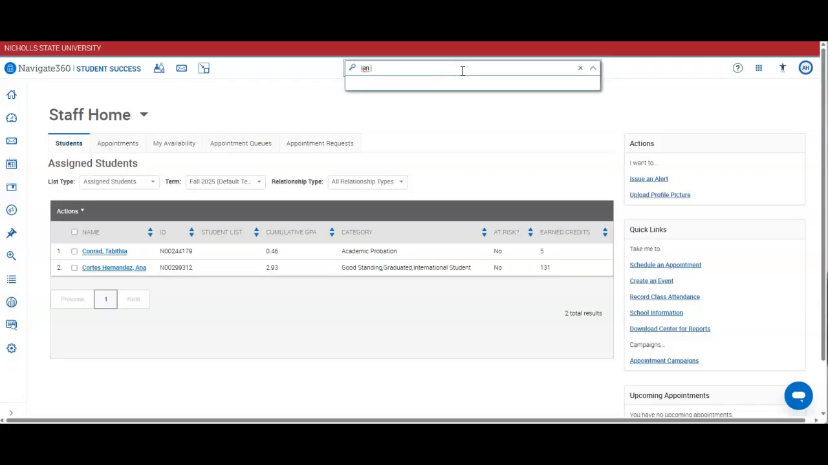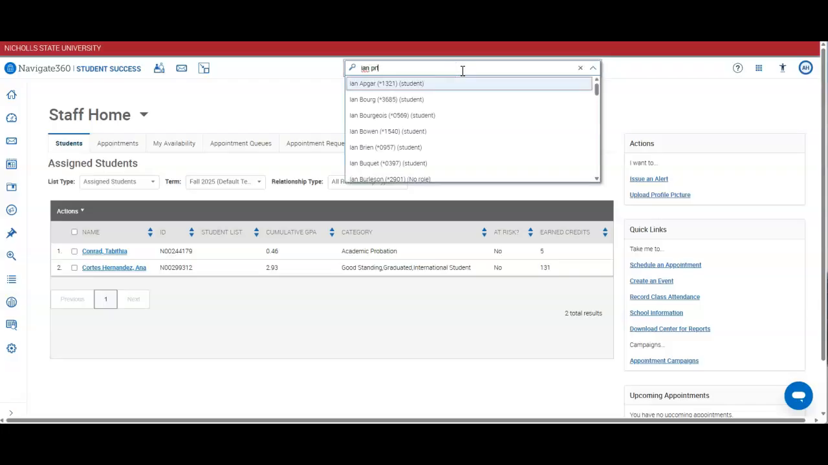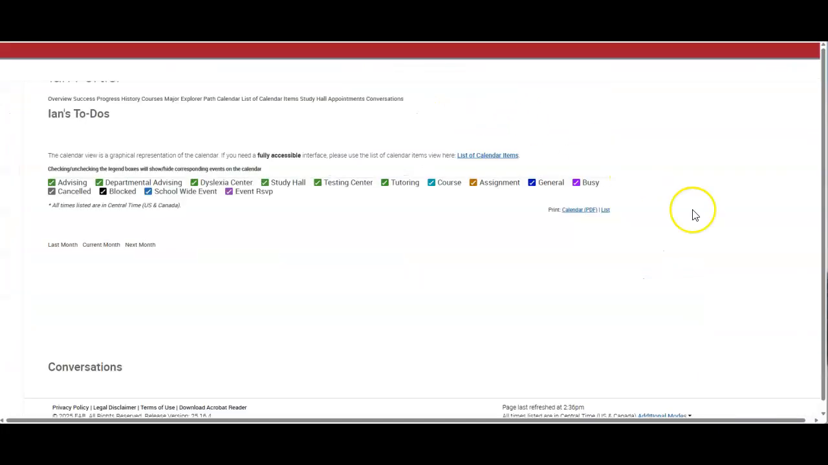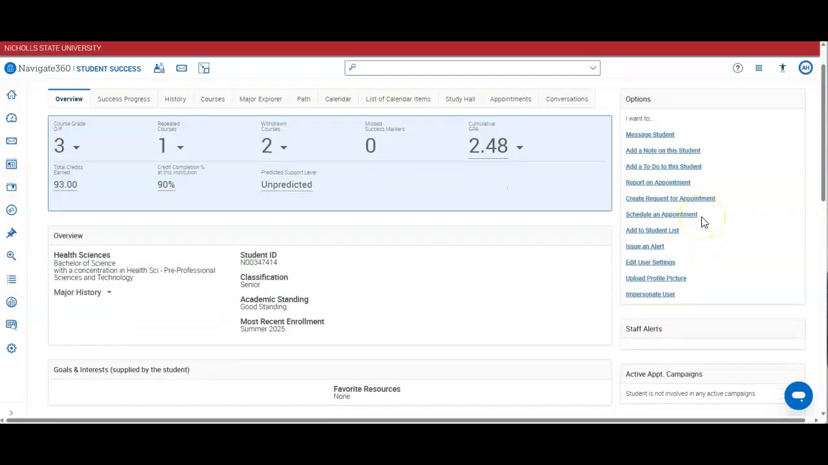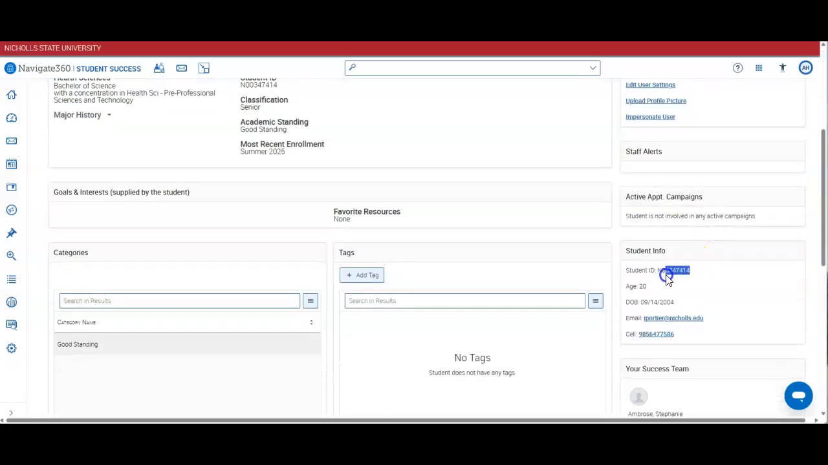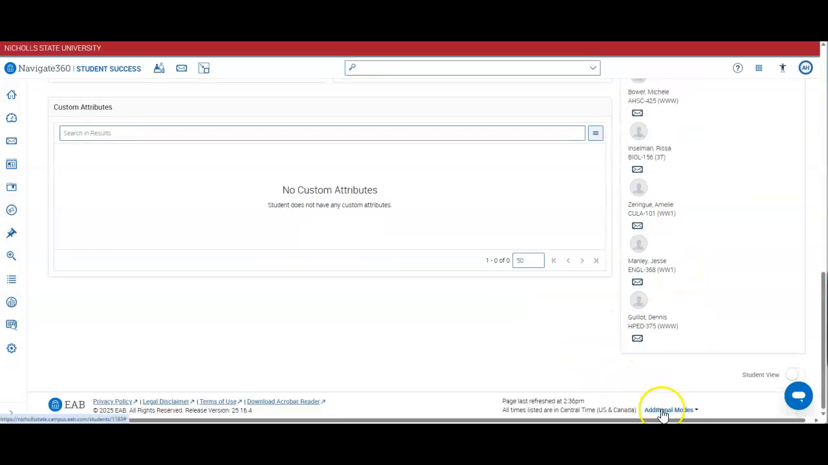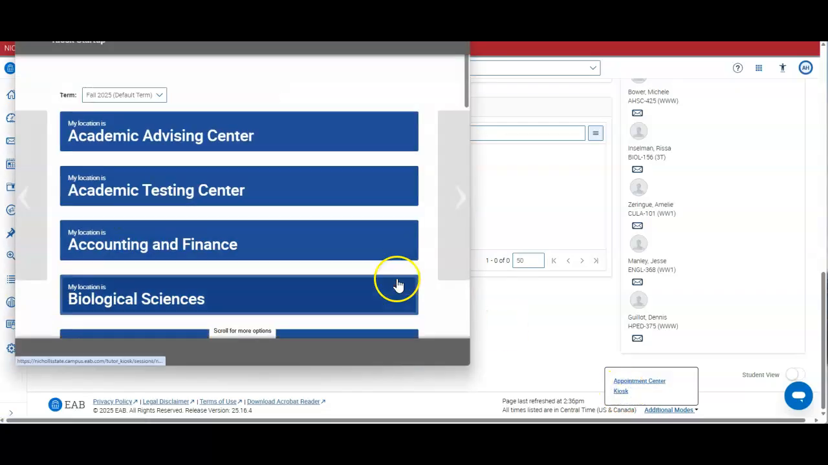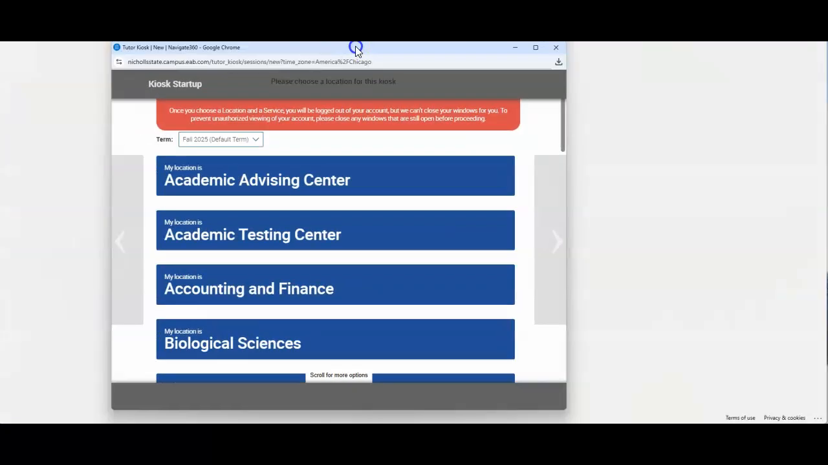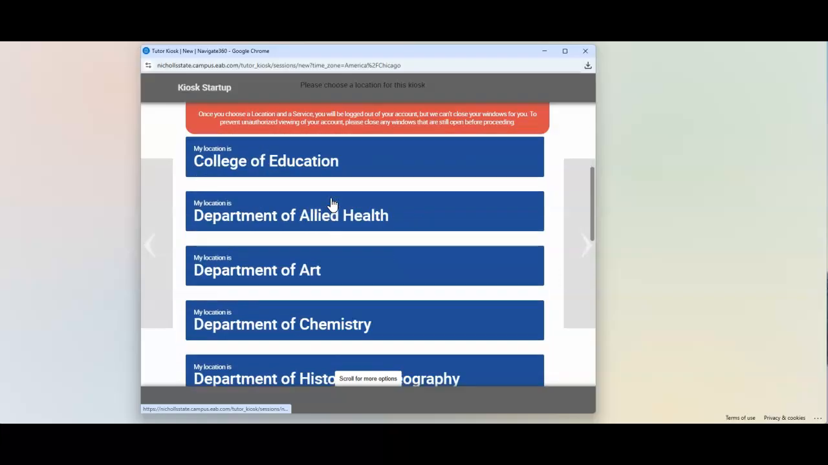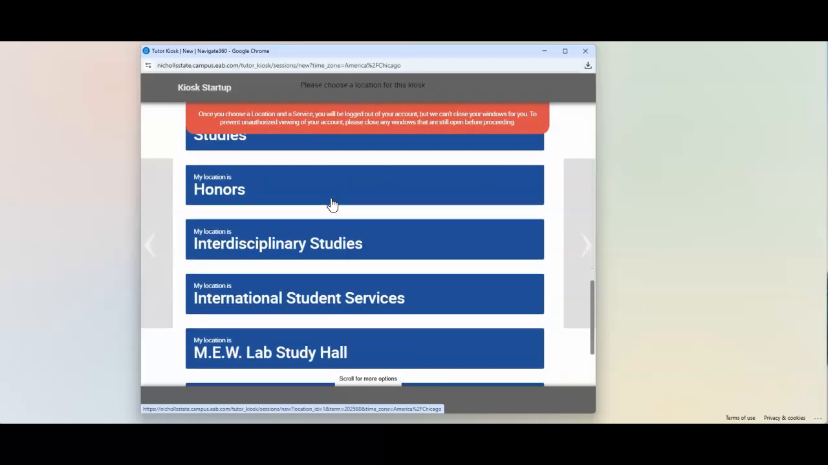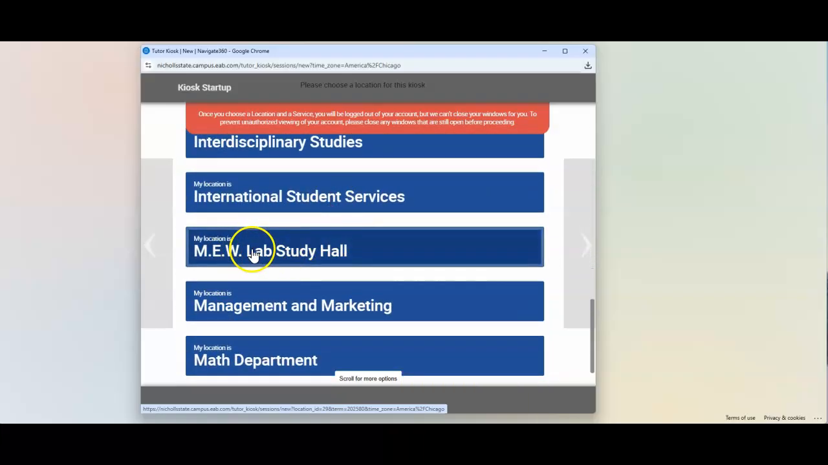I'm going to use Miss Portier's son, since we tried this with him earlier and it did work. I'm going to show you how the kiosk works. Students can type in their ID number or swipe with their card. It doesn't matter. To open the kiosk, you go to additional modes and you hit kiosk. Navigate will ask you which location you want to use. We have set up an MEW Lab study hall. That's your 140 Pelche room.